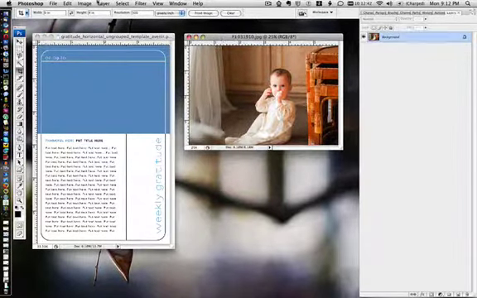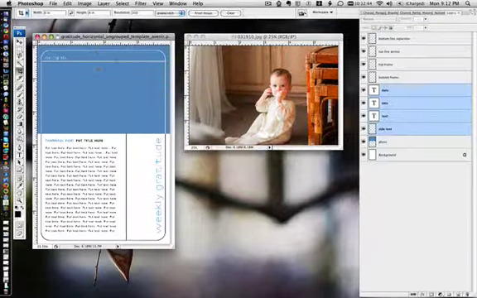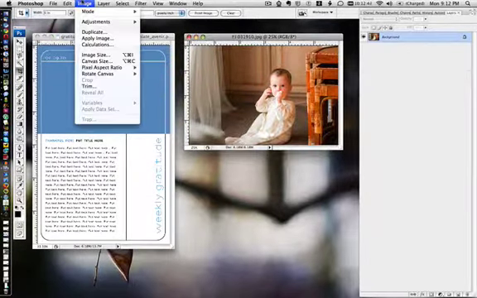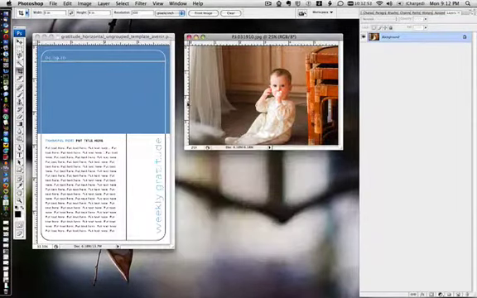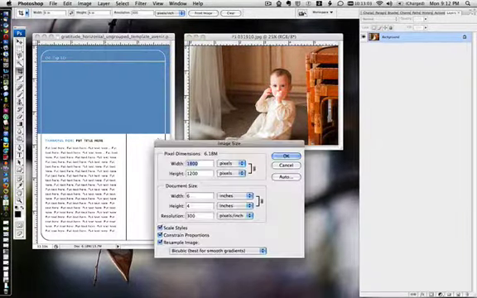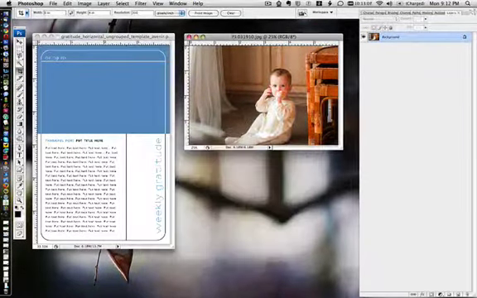So here's my photo. Actually, my photo was a 4x6, but it's horizontal, not vertical. So the first thing I do is I go to my photo, I say image size, and I change it to be width of 4 inches, because that's how the other photo is.